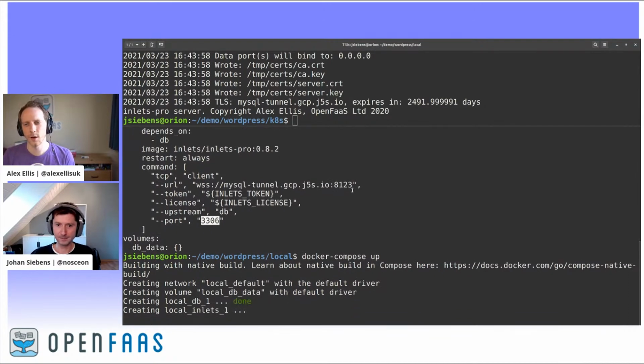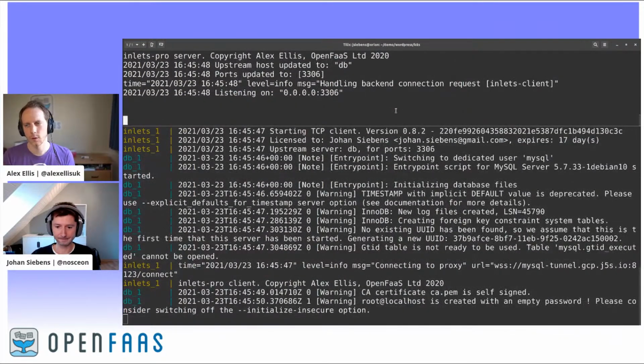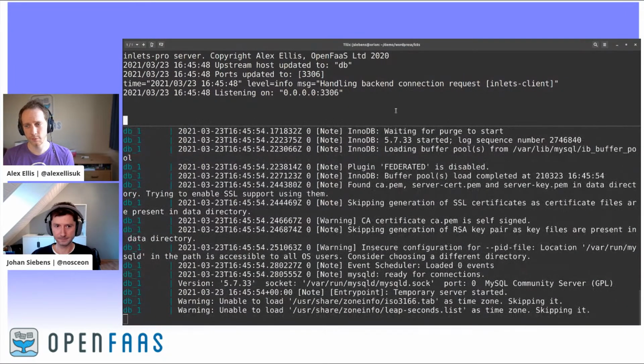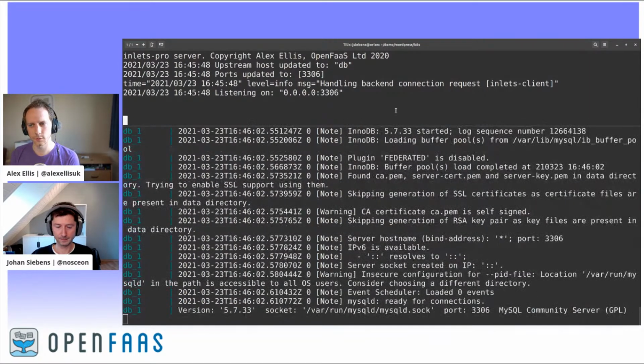Okay, so we're seeing MySQL is going to come up, the Inlets client is going to come up, we're getting all of the logs. And it just shows that Compose still has a place, it's still a very useful way of running a stack as an alternative to local Kubernetes. And well, it's connected. It's told the server what ports it needs. Excellent. So now the MySQL database running on my machine in Docker with Docker Compose is available in the cluster.